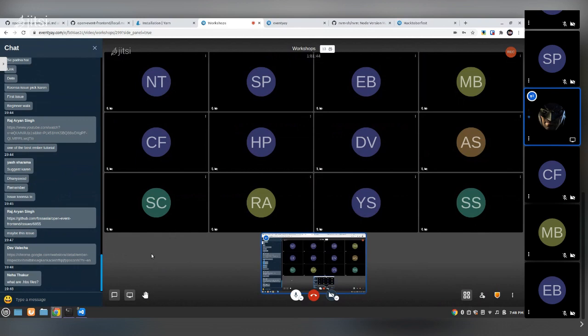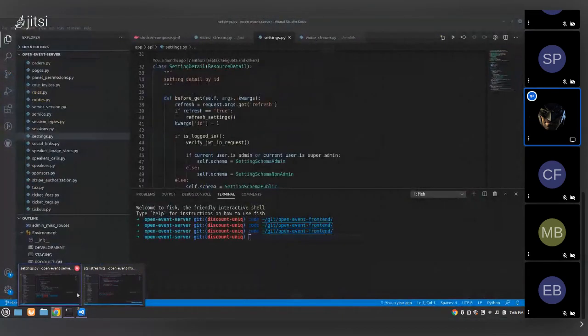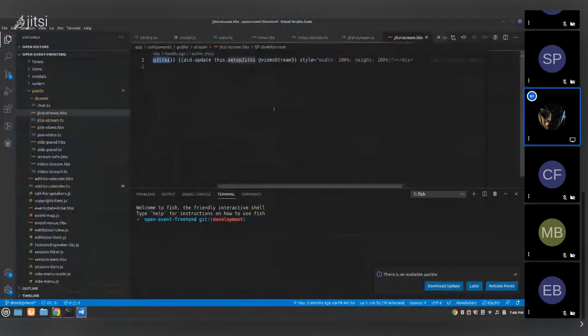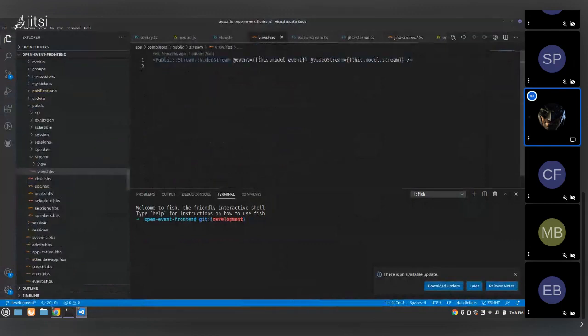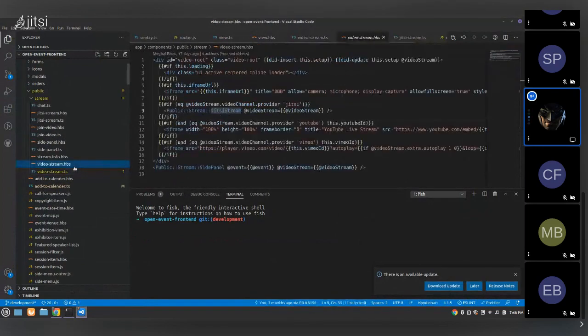Handlebar is a templating format. I am showing you the file itself. So this is a handlebar file. Like in React, you have JSX. In Vue, you have Vue templates. In Ember, you have handlebar files to do the template formatting and logistics.